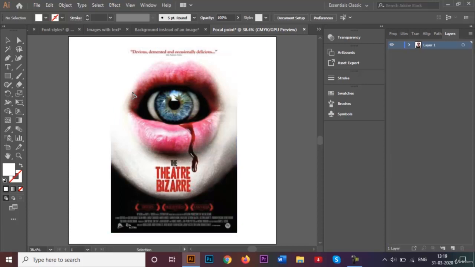So in a way, hierarchy also plays an important role here. The most prominent one you want your audience to look at will be the biggest and more prominent and dominant that way. That's the reason why the designer behind this poster has made the lip and the eyeball the most prominent one right there. That's because that's our focal point.